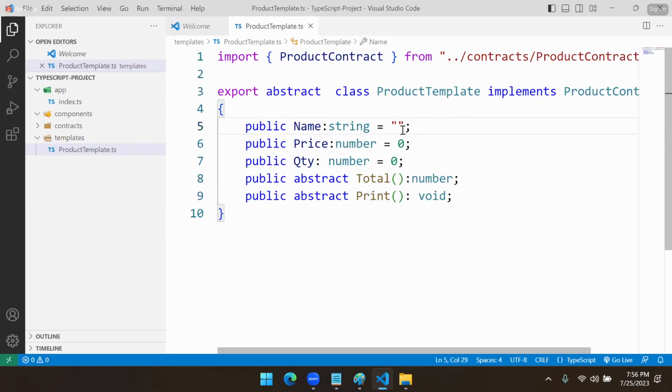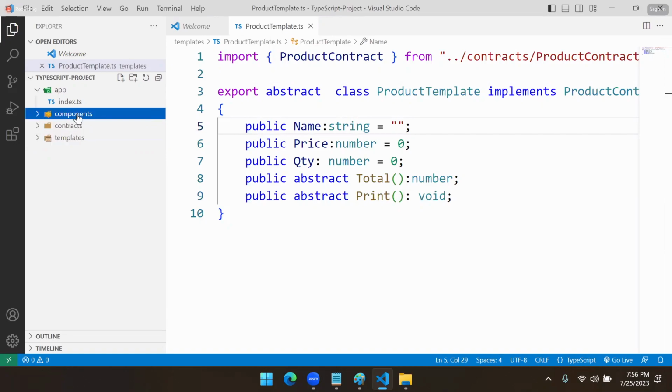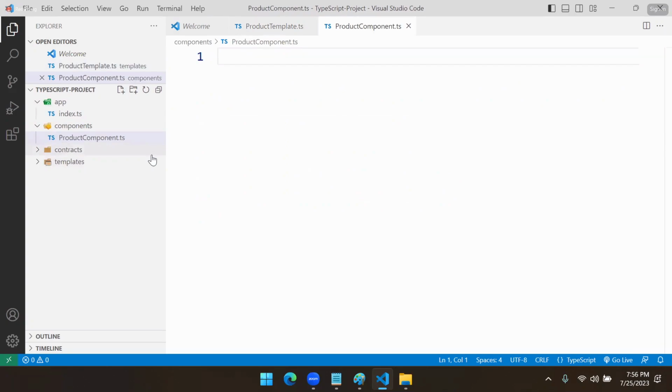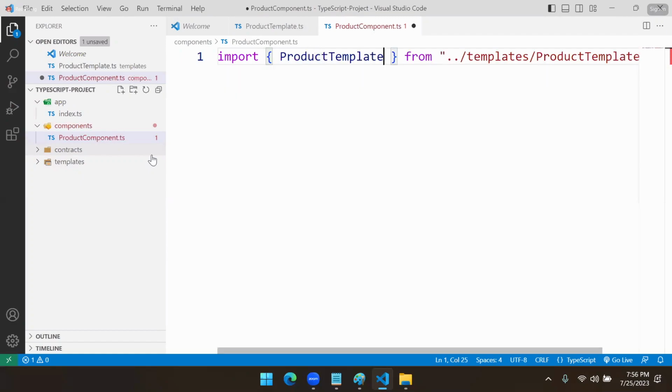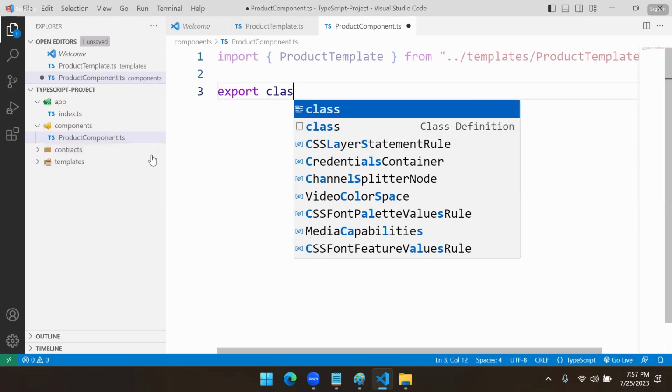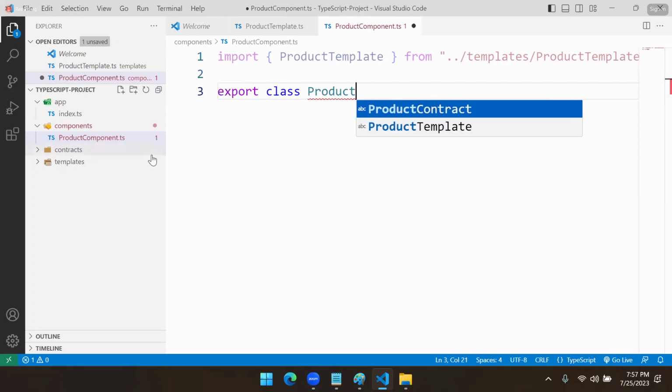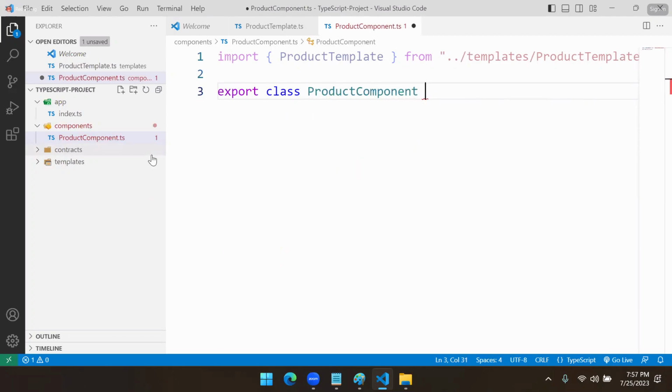That means now see, we will go to components. In the components, we will add a new file. This is product component, product component.ts. Here we have to import which one? Product template from templates. From templates, we will import the product template. And we will create a class, export class. Class name is product component. This product component extends the product template. It extends the product template.